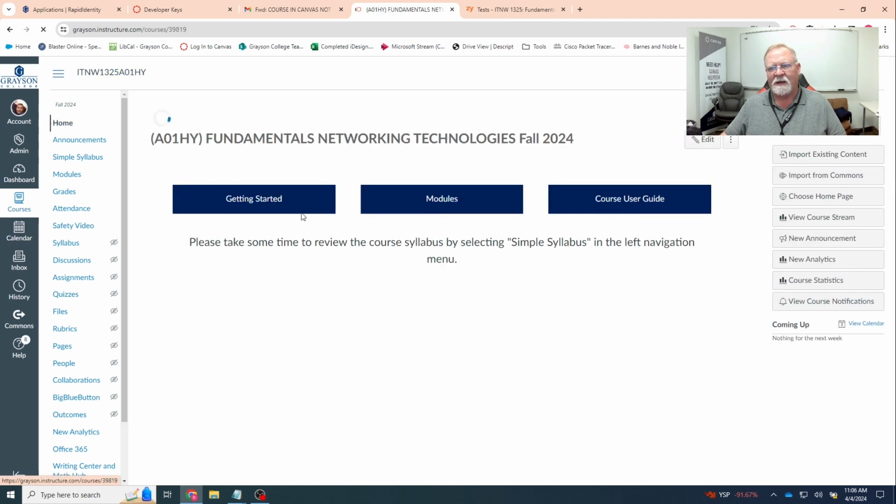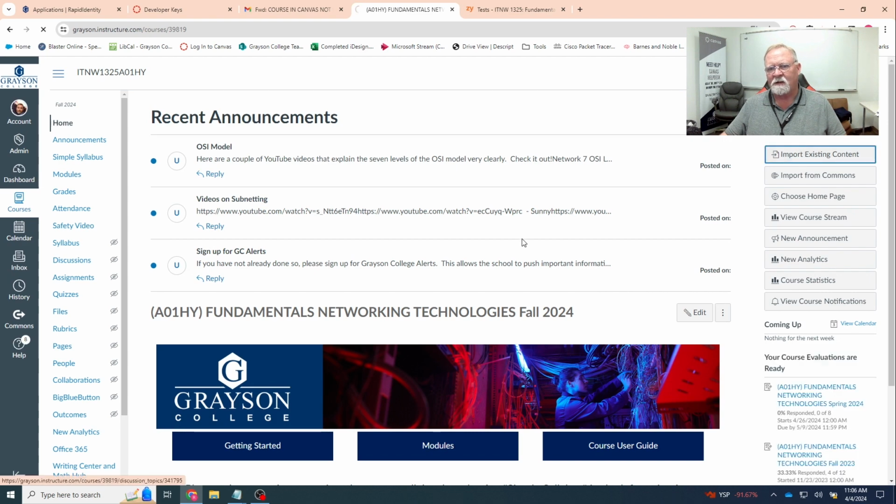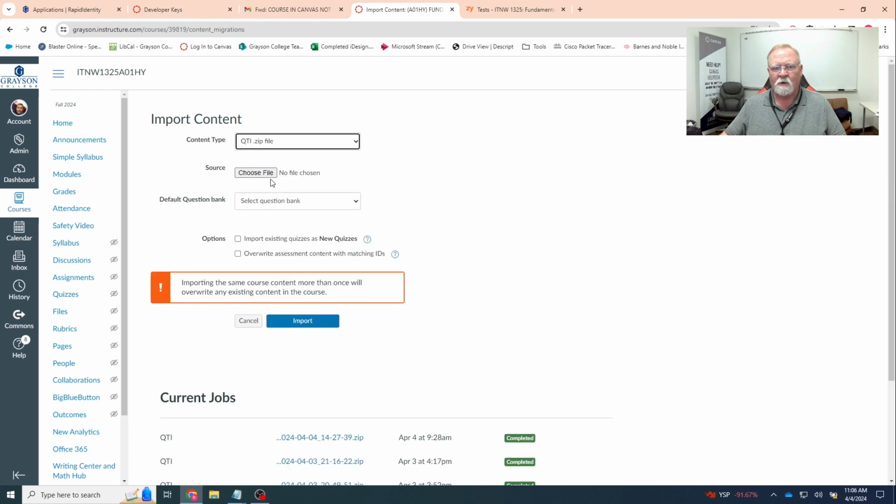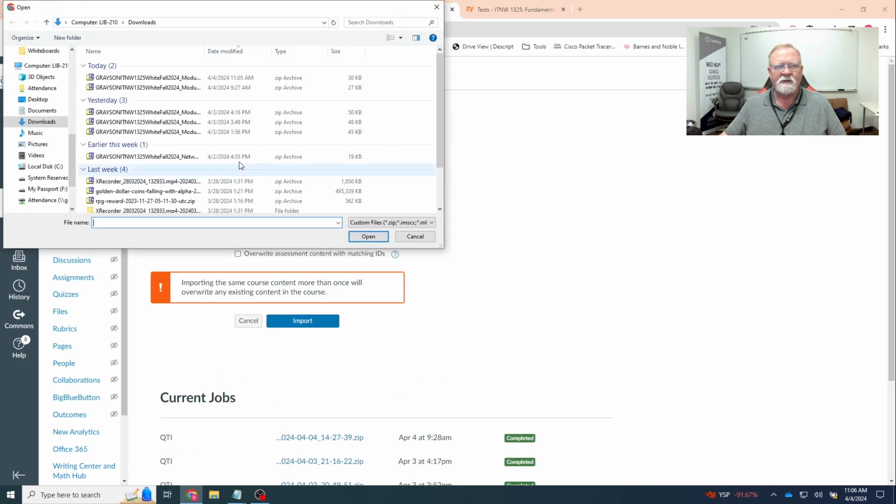We need to go to Home next and then import existing content. That was my mistake. Select one, and we want to import a QTI zip file. Choose the file, and it's in our Downloads folder. So it's going to be this one we just imported at 11:05.